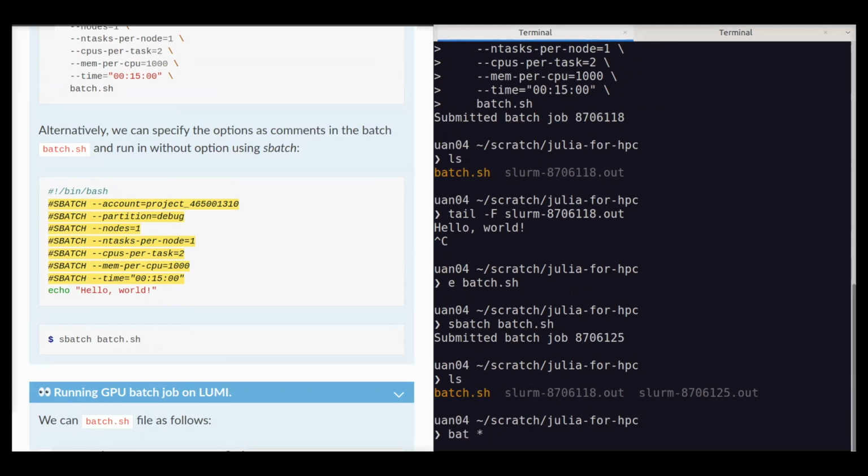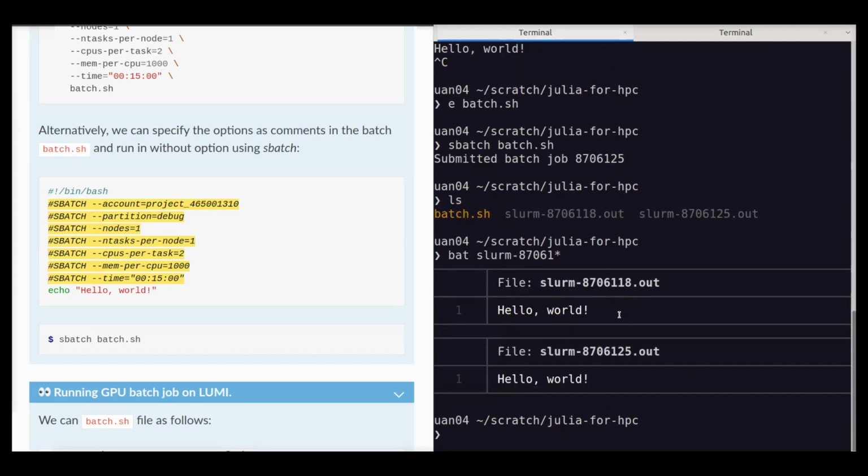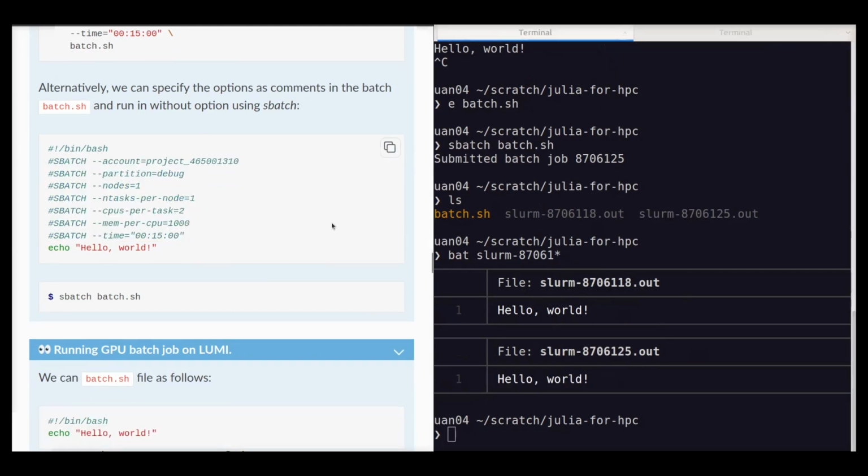Let's see. Output here is also quite simple.